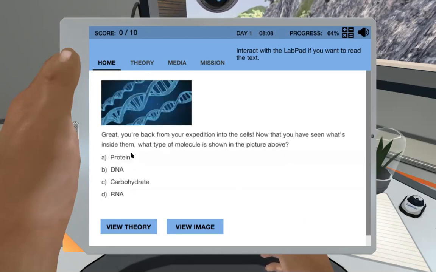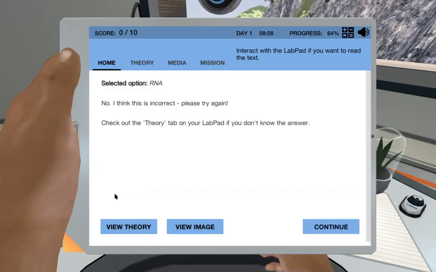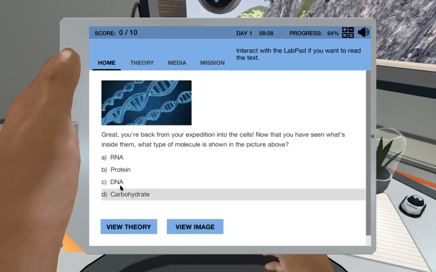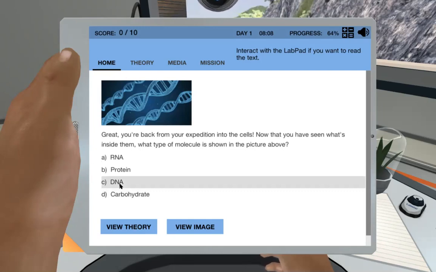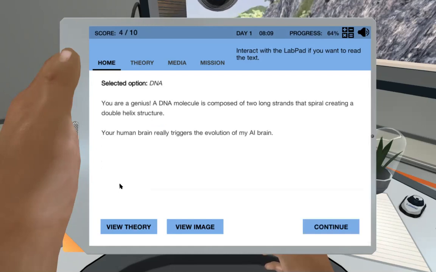All right. Now notice every time we go back, it's giving us the same 4 options, but it does scramble the order. So we've answered protein, we've answered carbohydrate. Let's do RNA. No, I think this is incorrect. Please try again. Okay, so that leaves us with 1 option left, and that option is DNA. You are a genius. A DNA molecule is composed of 2 long strands that spiral, creating a double helix structure. Your human brain really triggers the evolution of my AI brain.